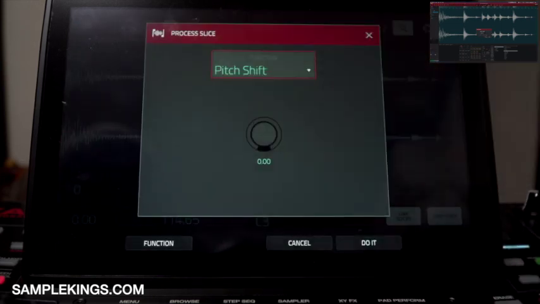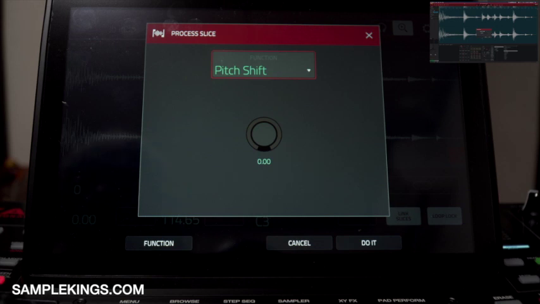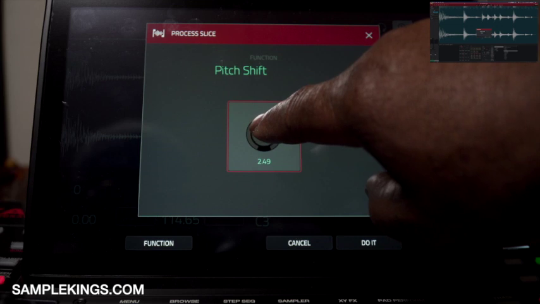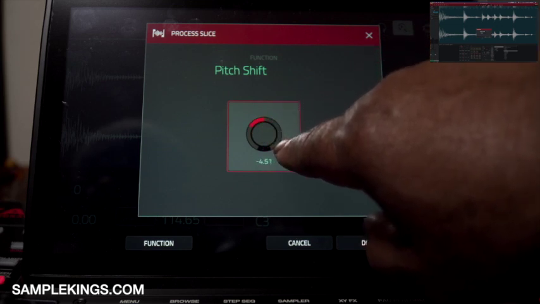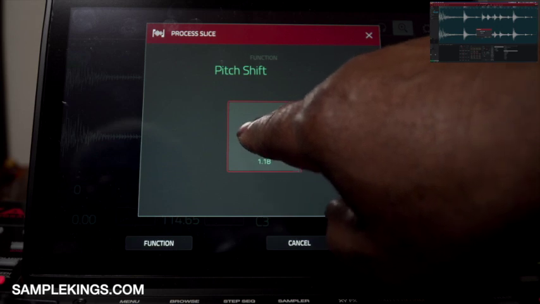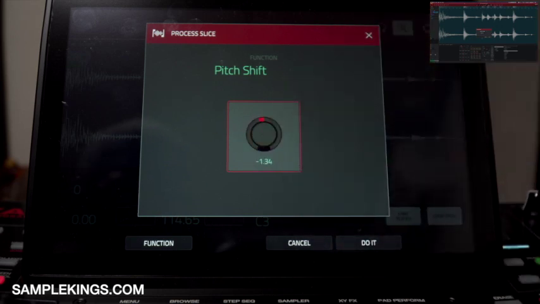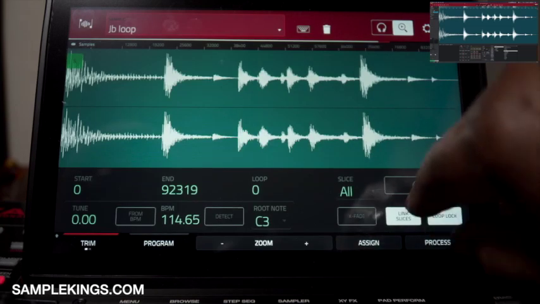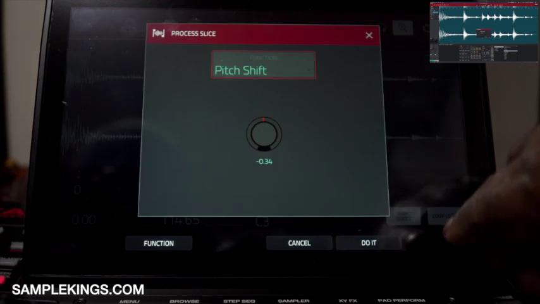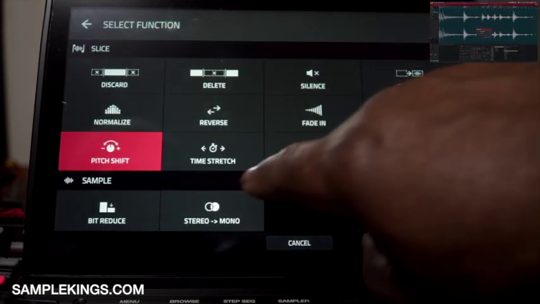We can go here to pitch shift a sample. I can change the pitch of a sample and change this pitch right here. As you can see here, I can change it either negative or positive and change my pitch. Let's use my data wheel, get it back to where it should be. And I'll press cancel. No need to do that. I'm just going to show you what's possible.